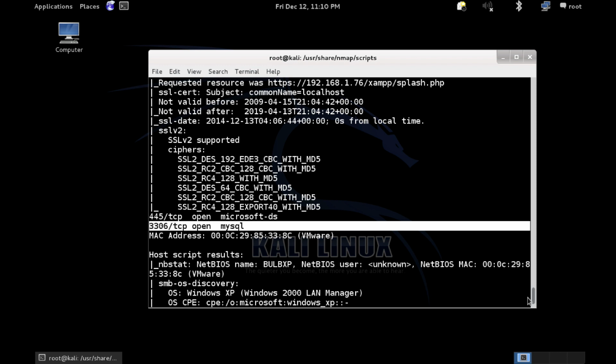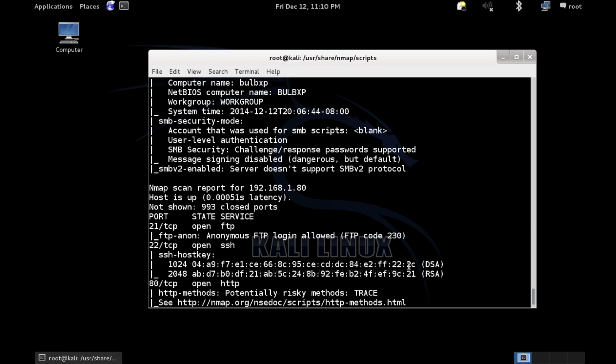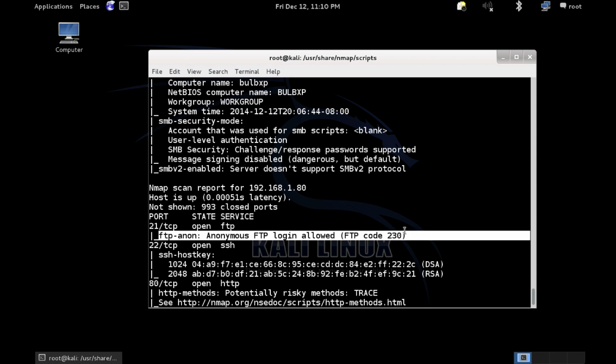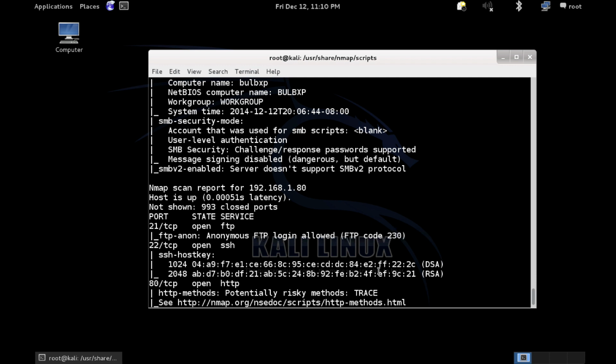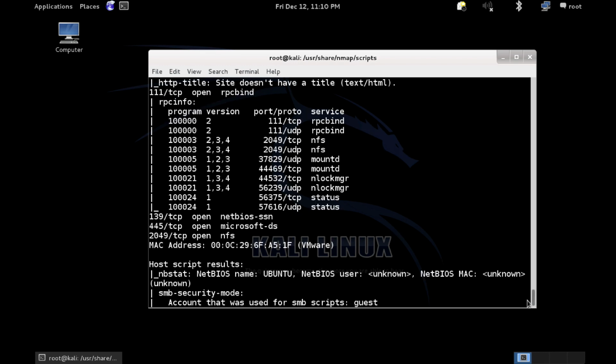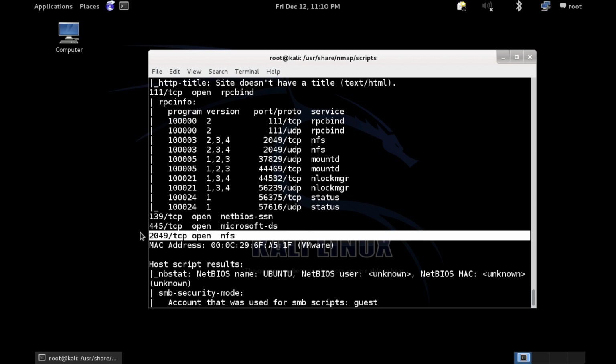It says it's Windows XP, and indeed it is. We also have anonymous FTP allowed on our Linux system. Doesn't look like there's anything in there. SSH. It says it has the trace method on HTTP. See, it didn't automatically run anything for network file system here as expected because it wasn't in the default set. We only ran the default set here.